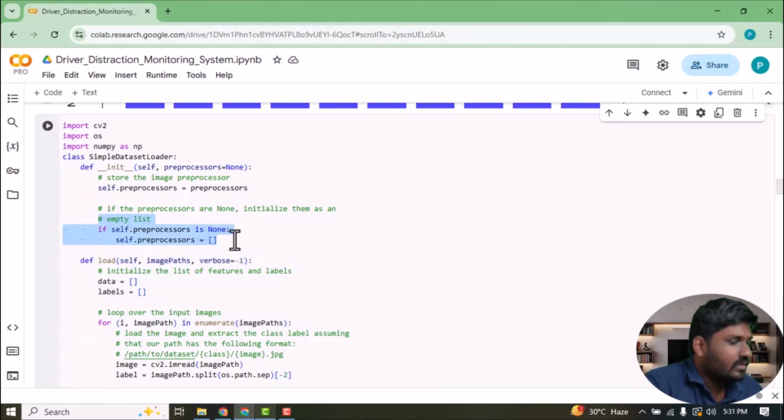There are two sets of pre-processors in this project. One is the simple preprocessor, another one is the image to array preprocessor. These two techniques are in list data type format. Check if there are any preprocessor techniques available in the list. If it is none, then return an empty preprocessor.